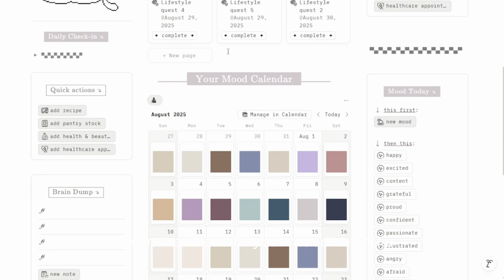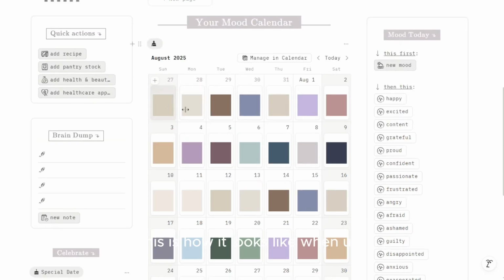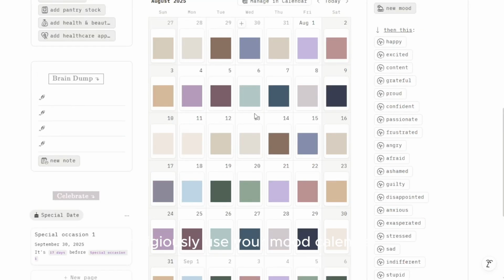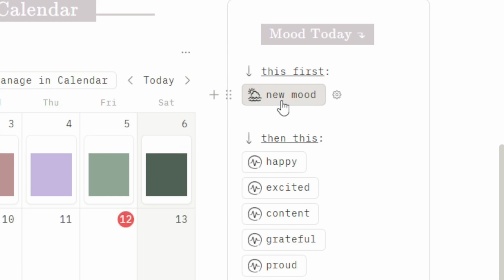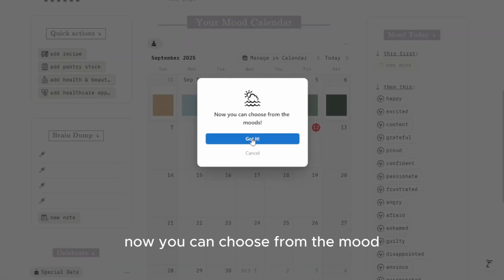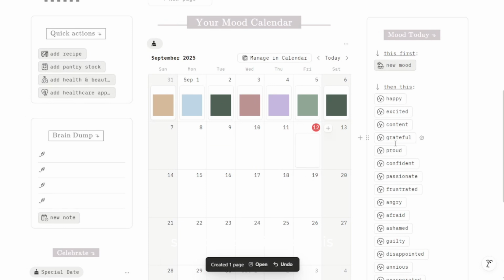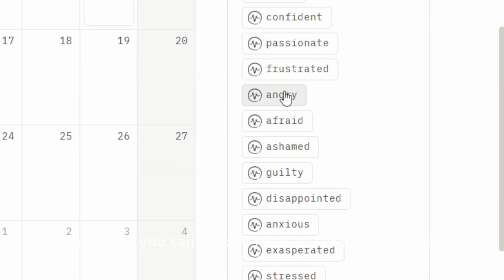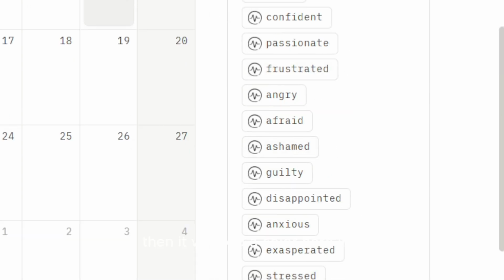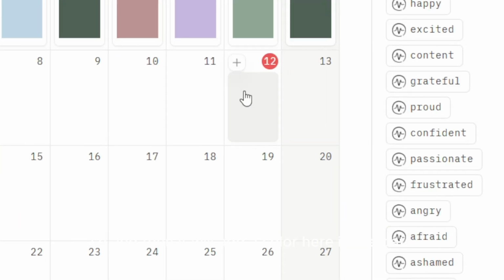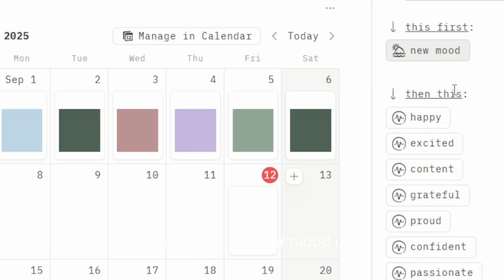Let's move ahead to your mood calendar. This is how it looks when you religiously use your mood calendar. All you have to do is click on this, and now you can choose from the moods right here. Then it will add a color in the date that you created a new entry from. So that's it for your mood calendar.